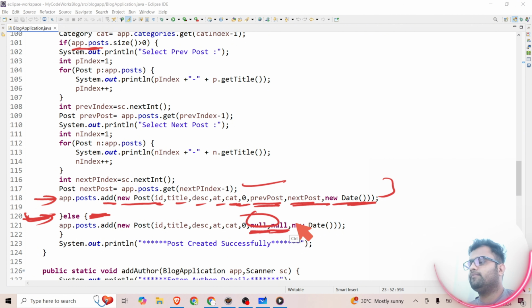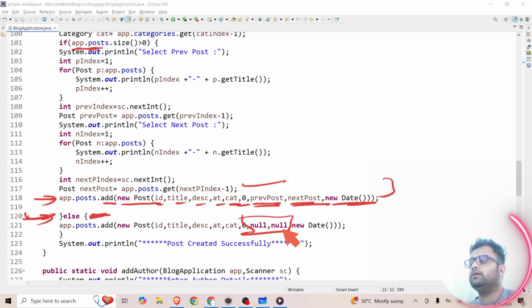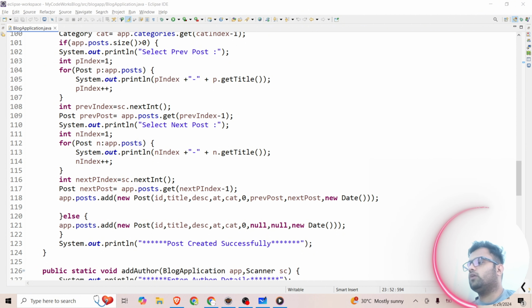It will be passed as a null. If you see here, it will be passed as null comma null, but the remaining is the same, but these two will be null, right? So we have handled that inside this add post. Let me clean everything and let's go downside.